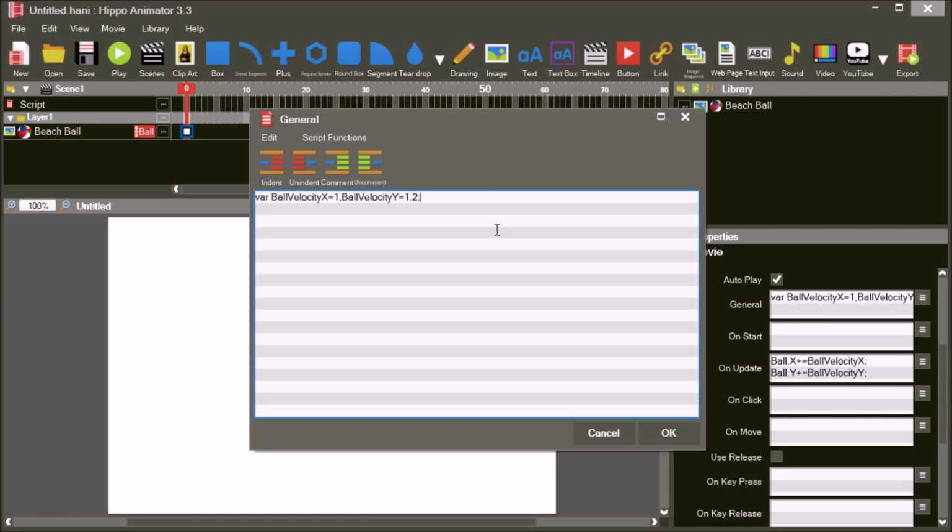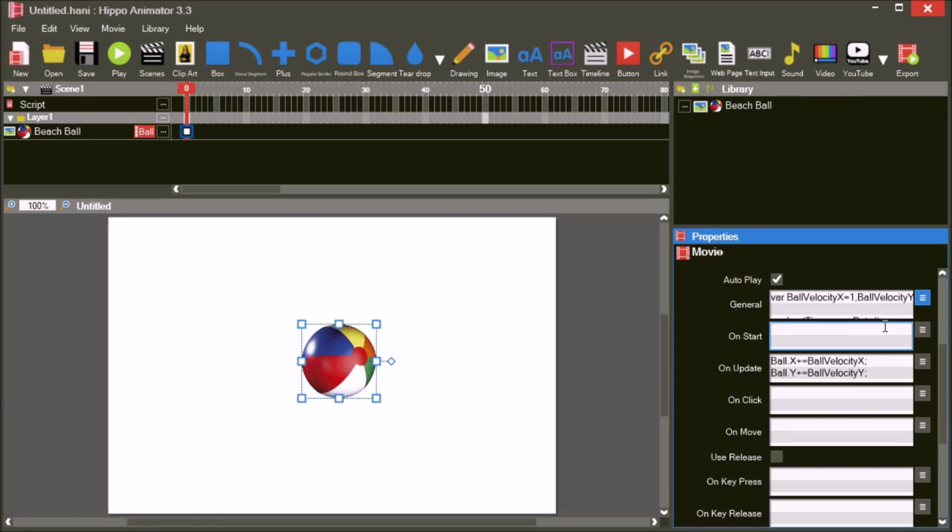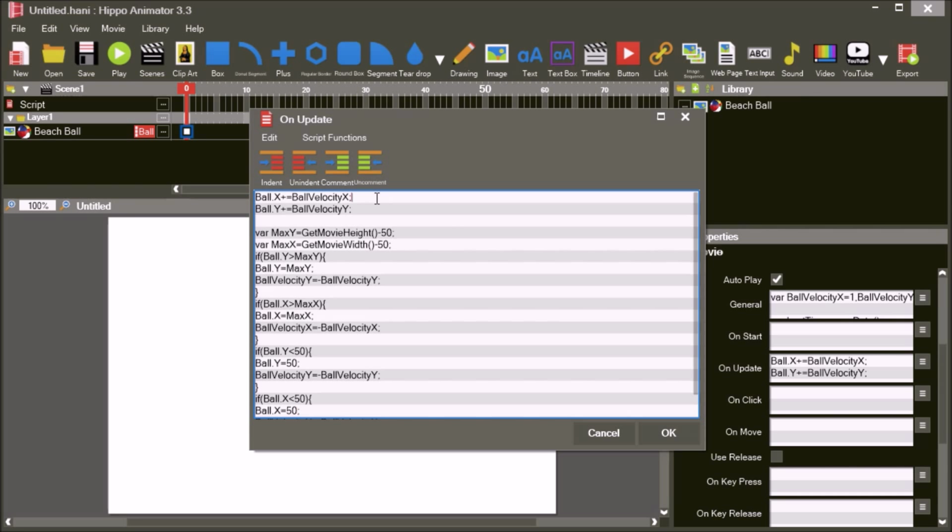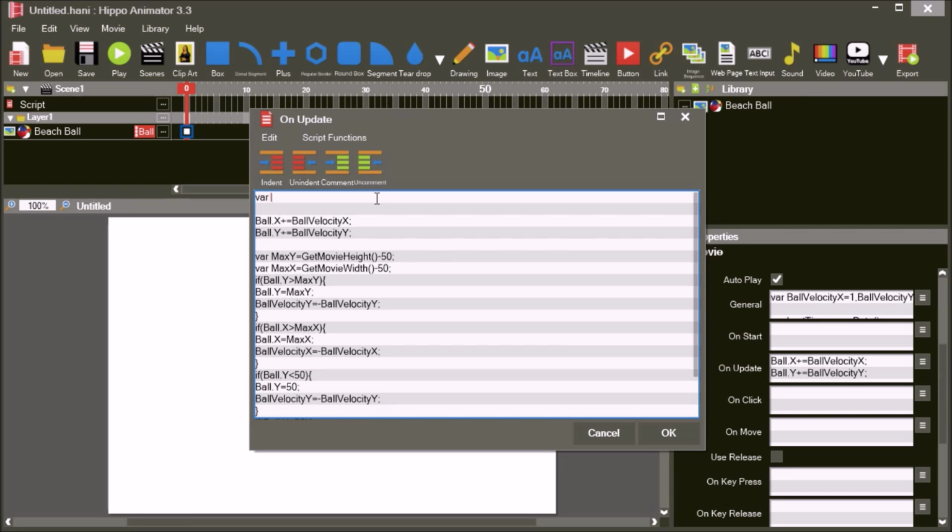In the general script, add a new variable, last time, and set it to a new date value. The last time variable contains the exact time and date of the moment it was created. In the onUpdate script, we will calculate the change in time since the last update.